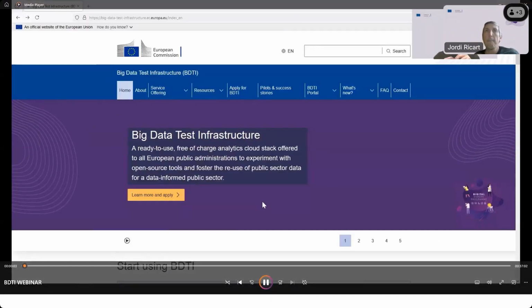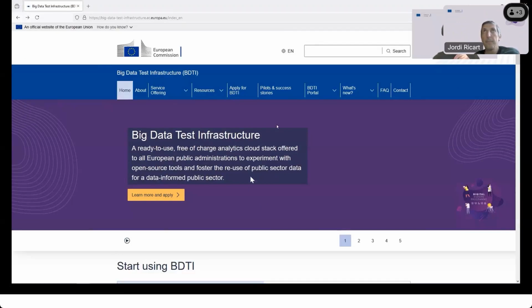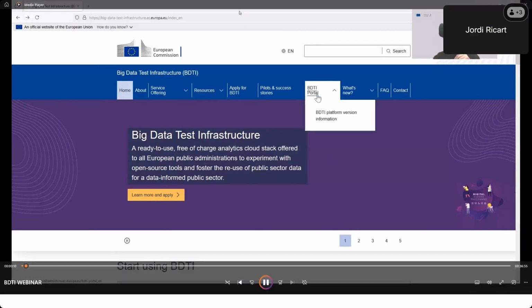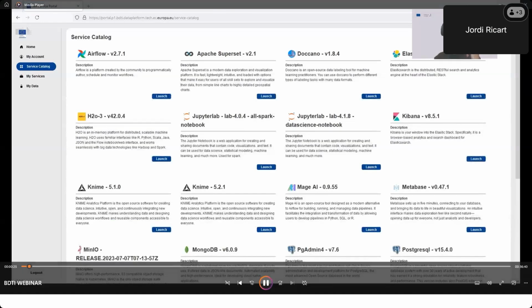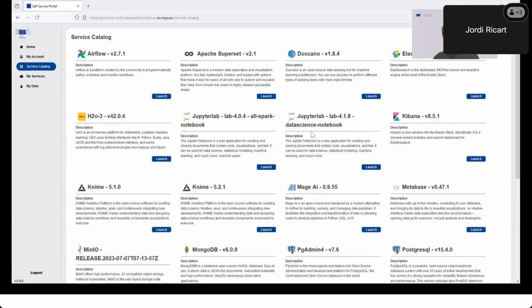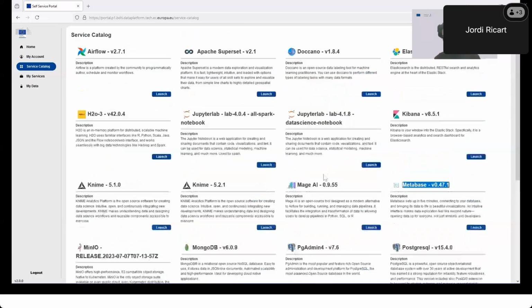So let's get started by creating the services that we'll use for this project. If you go to the landing page for BDTI, you can click here to access the service itself. You'll be asked to use your EU credentials, but after that, you'll be welcomed with this dashboard. And if you click here, you can see the list of available services for BDTI. In this case, we will need a Jupyter Data Science notebook, a MongoDB to store the dataset, and then Metabase to visualize the results. You can create them one by one.